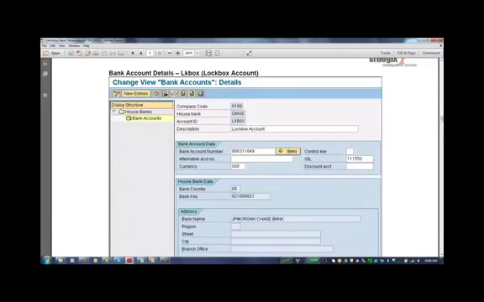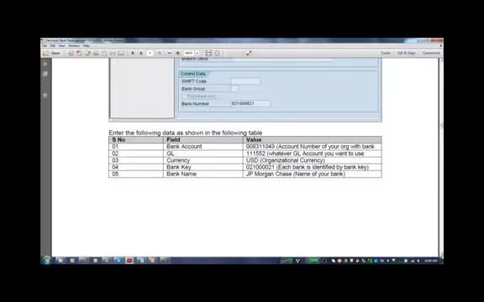You can see that over here in the bank account configuration. Company code, house bank, account ID. This is the bank account number. This is the bank key, and this is the GL account number. So every house bank has to be tied to a GL account number.